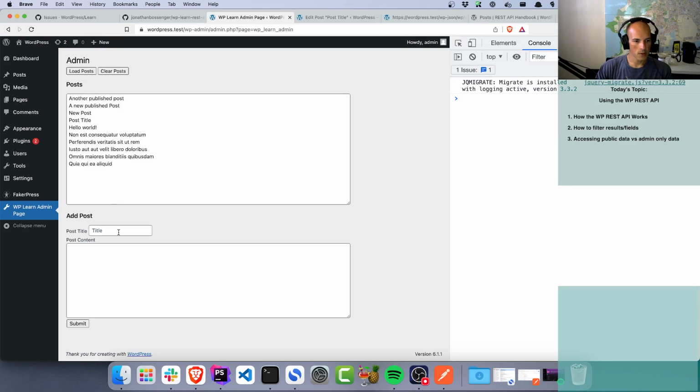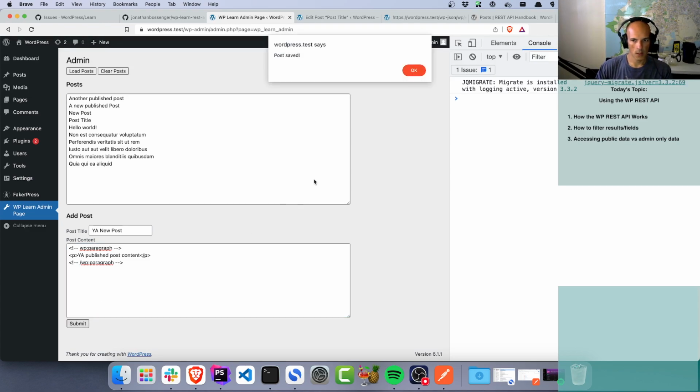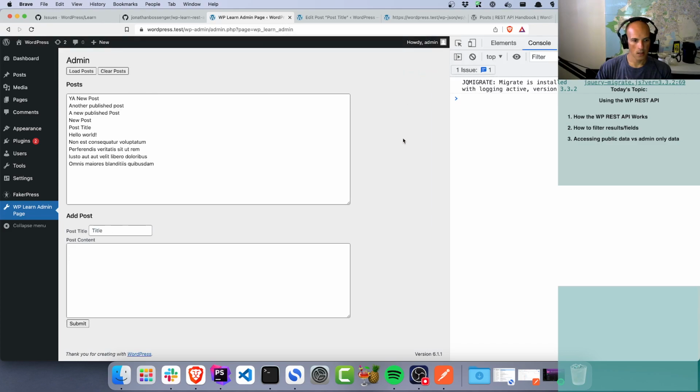Load post, all good. Yet another new post. It's another publish post content. But yay, there we go. A single page application inside the WordPress dashboard.